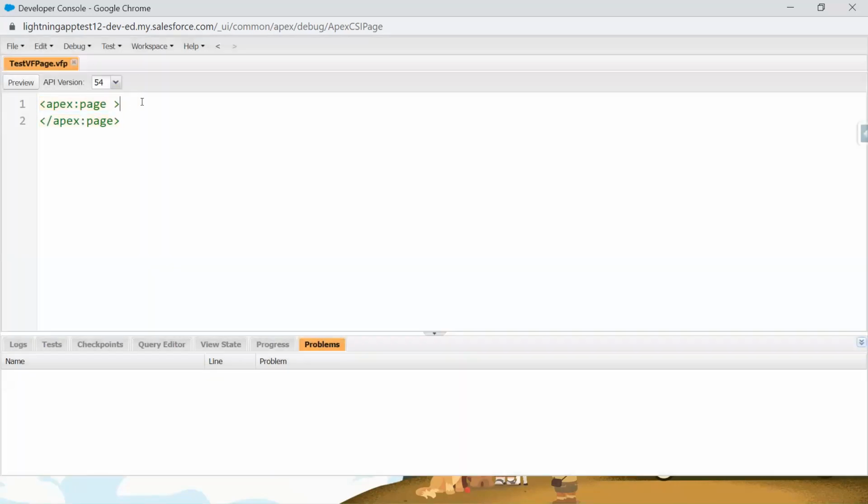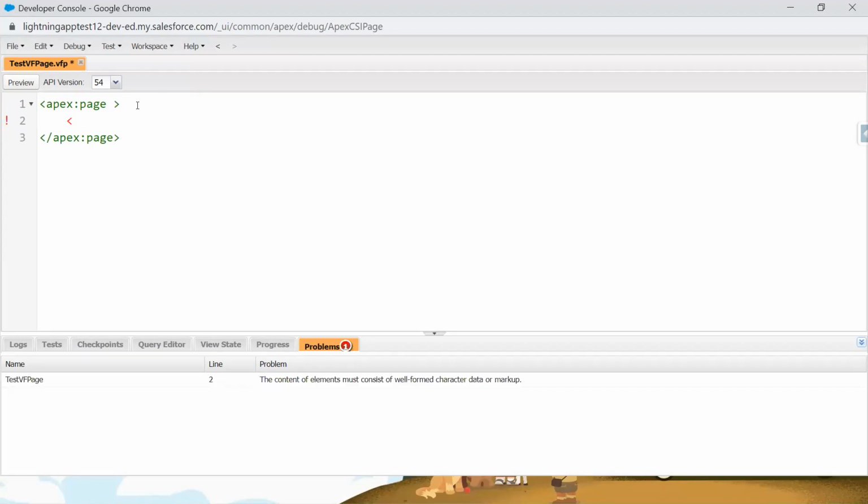So now our VF page is created, and this is the tag which defines this as a VF page. Generally, if you look at any web page, you have the HTML open tag and close tag. Likewise with Visualforce, we have the apex page open and close tags here. And we can type any HTML markups here. Salesforce accommodates all the HTML markups. So let's say if we want to add a heading one, as we generally do in HTML, we can add it over here. And we can save this.